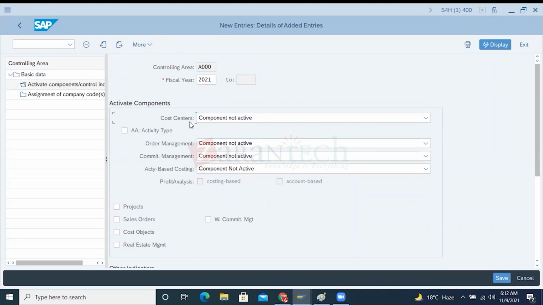So cost centers, how will the cost flow from FI to CO? The cost will flow from the cost objects. Cost center is called a cost object. Internal orders are cost objects. So any object which moves the cost from FI to CO is called a cost object. So cost center is the cost object. Without the cost center, I cannot move the cost from financial accounting to controlling. As I discussed, yes, very, very important here.